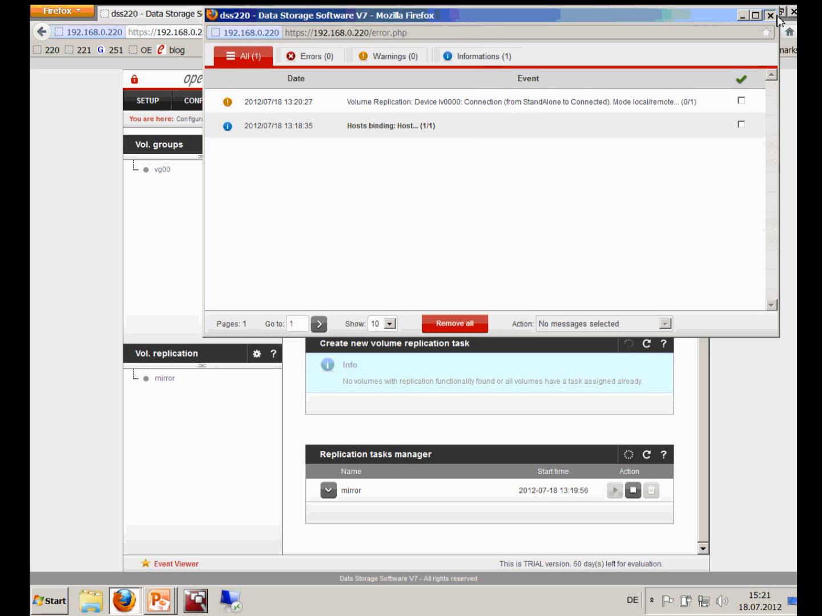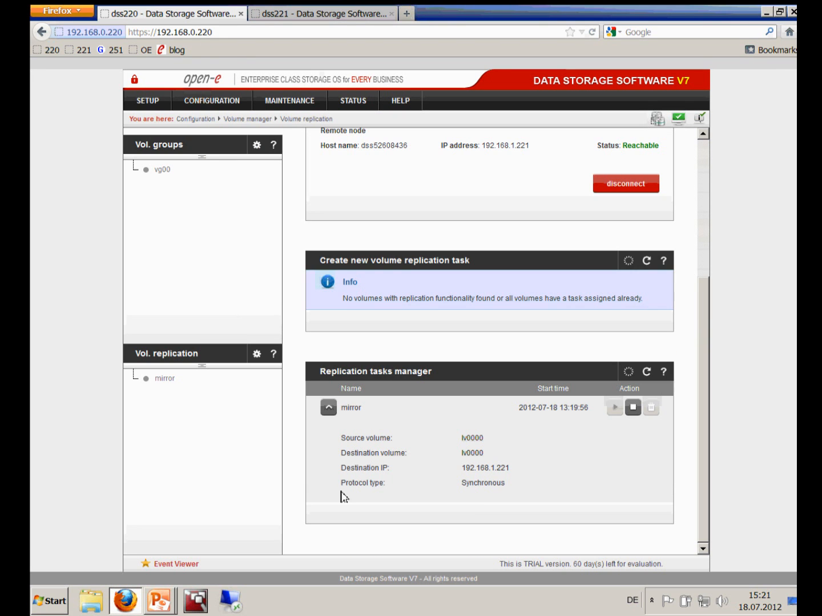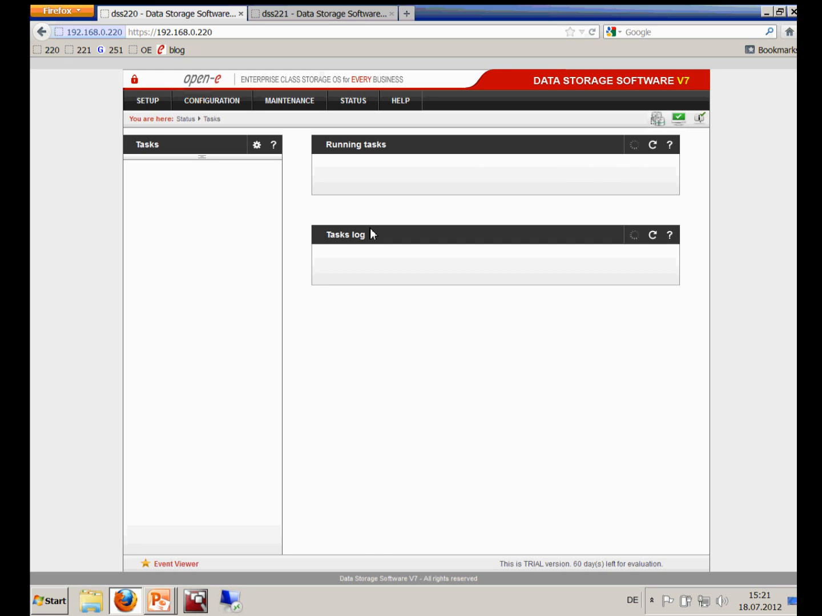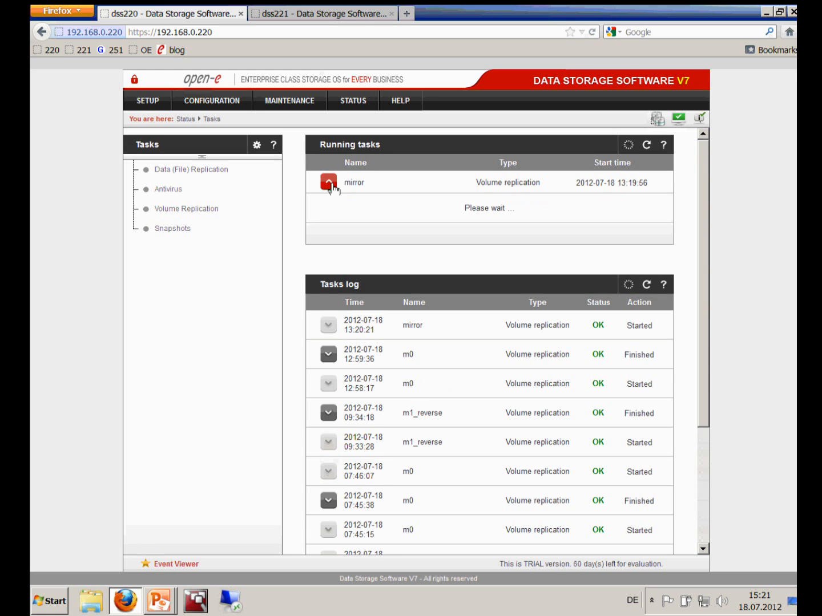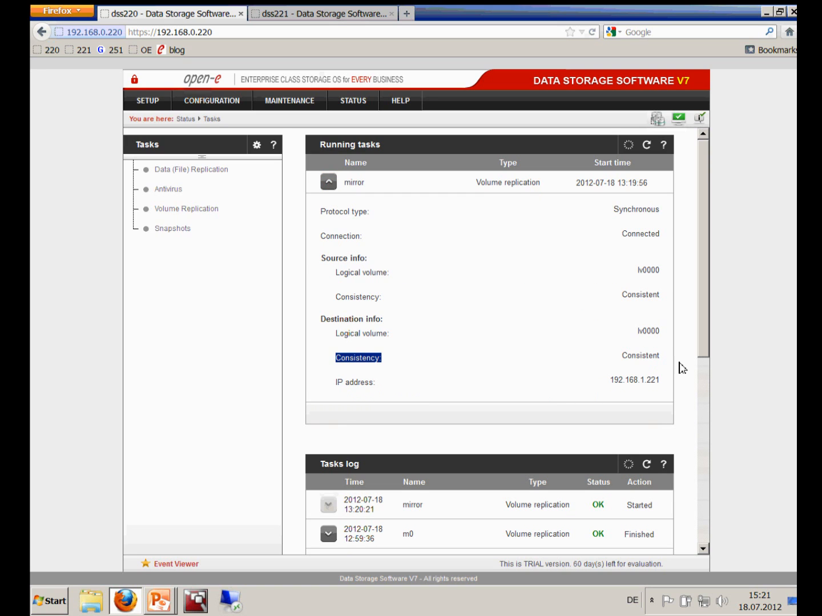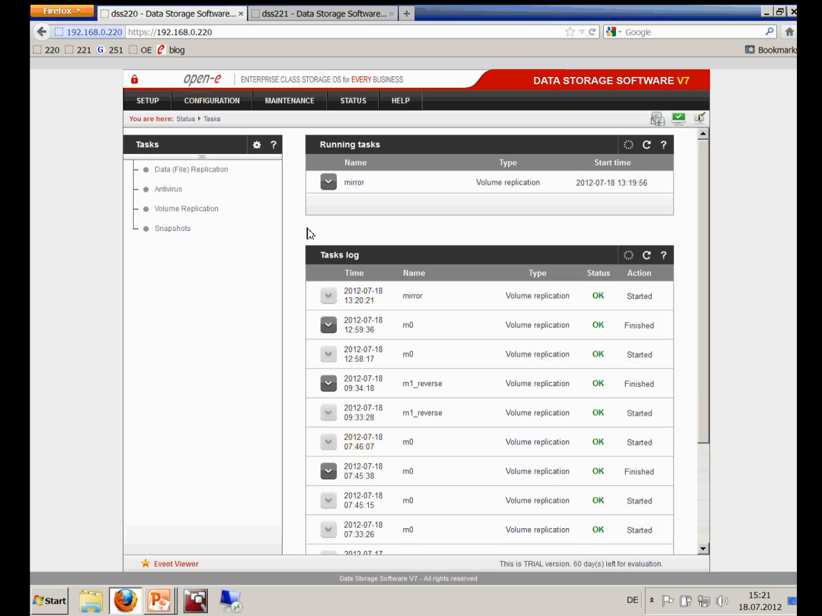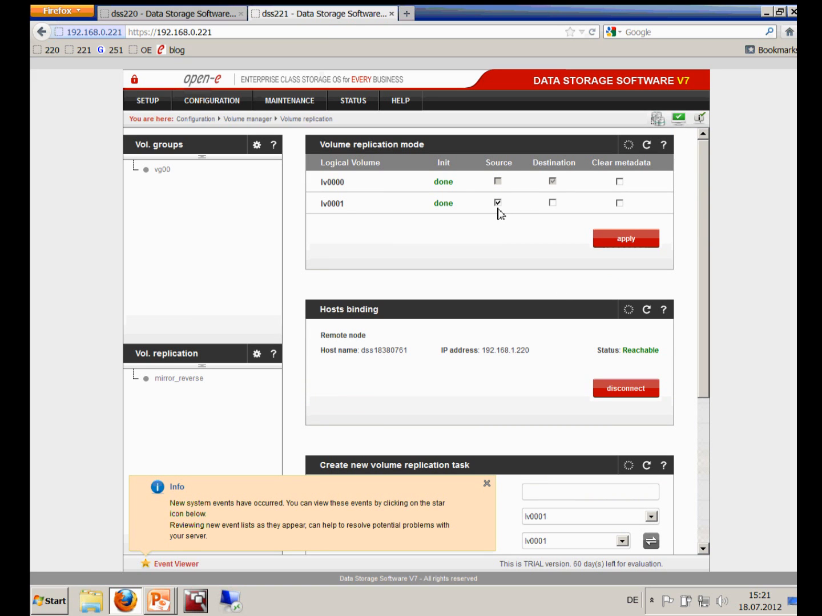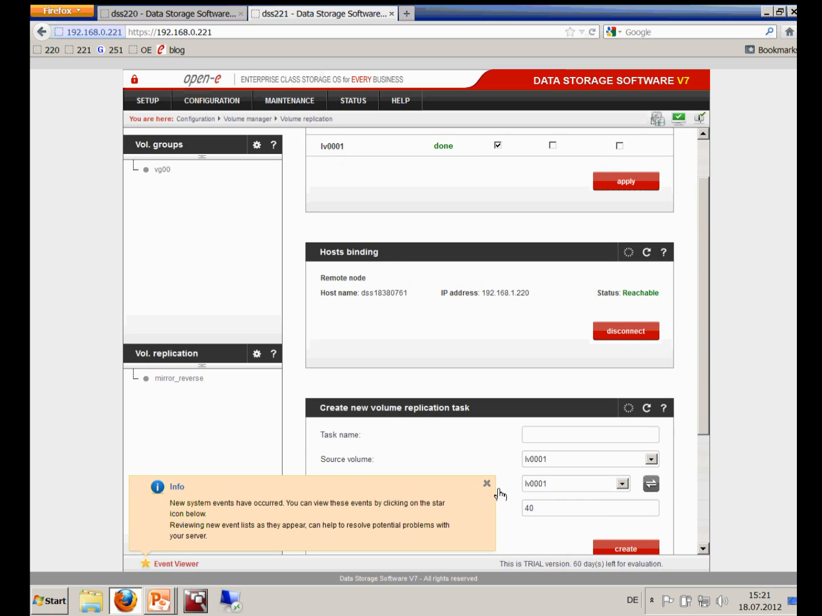So the task is started. We see this in the event viewer. We can also see in the task status that consistency is already reached. Yes, as you see, the task is in consistent state. So the volume on the destination is in consistent state. Good. So that was the volume replication on node A, and now we need to do the same on node B.